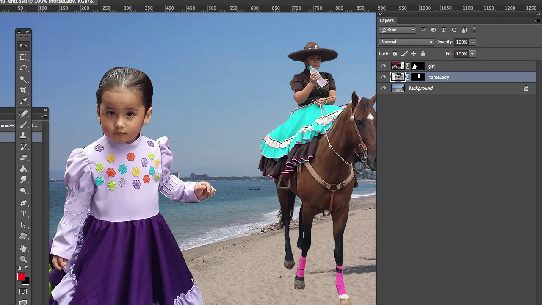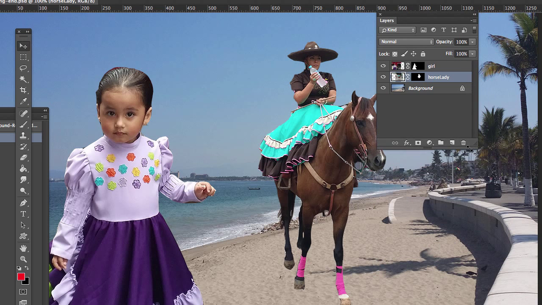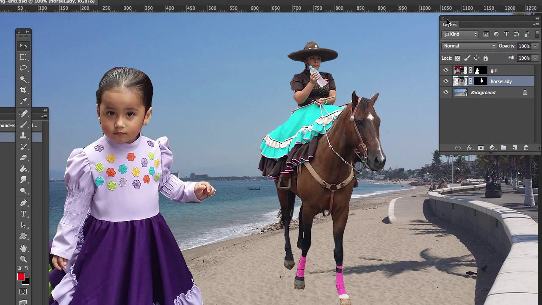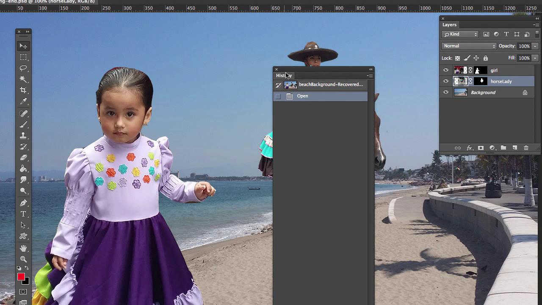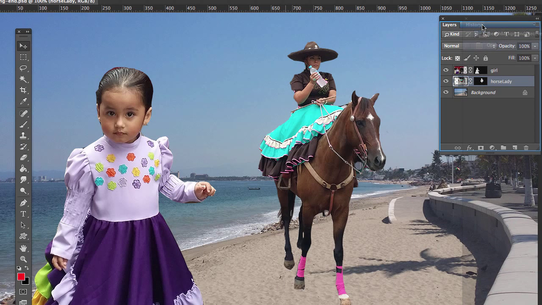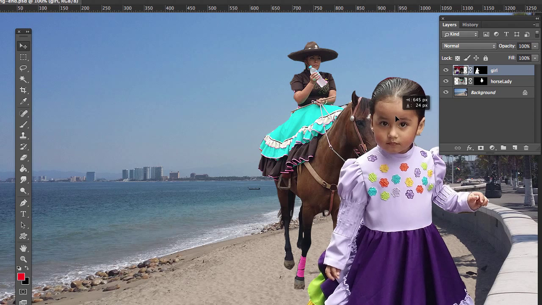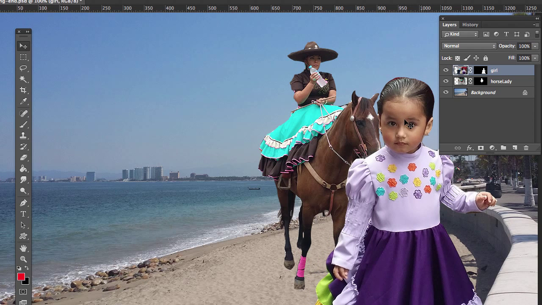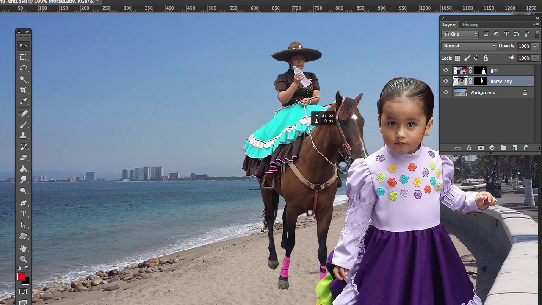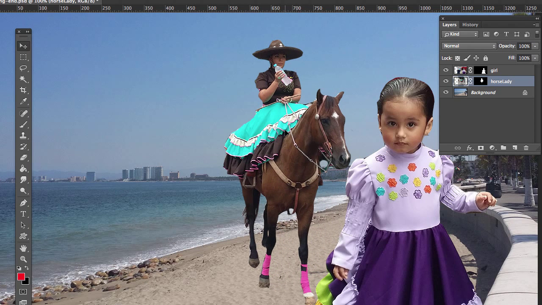Bring my layers palette over here. Bring my handy dandy history panel in. You never know when you might need that. Okay, so here we go. I'm going to select my girl layer, and I'm going to select her and drag her over here. Then I'm going to take my horse lady layer and drag her back here.